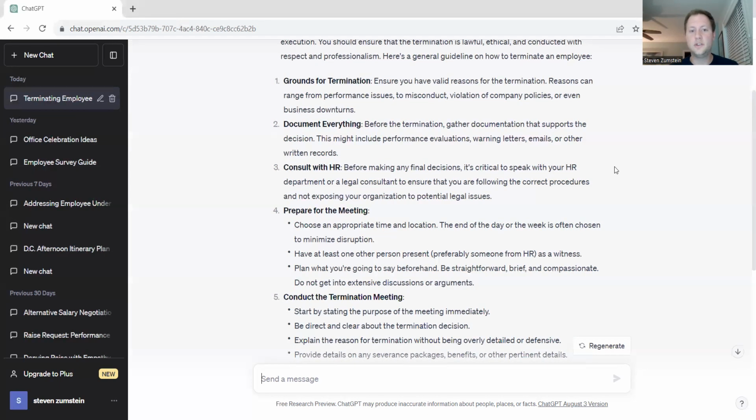Then prepare for the meeting and choose an appropriate time and location. The end of the day or week is often chosen to minimize disruptions. There's a saying I've heard a lot, which is don't terminate someone on a Friday afternoon. I've seen organizations terminate on Friday afternoons. I've seen terminations happen early in the morning. The most appropriate thing is to give the person as much dignity as possible. If you have made the decision to terminate someone, you'll want to minimize the disruption, but also minimize any potential loss of dignity for the person as they exit the organization.